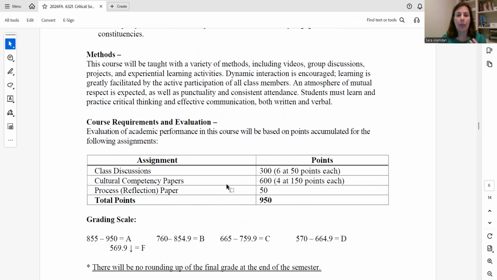The other assignment is cultural competency papers. There are gonna be 4 cultural competency papers. This class is divided based on 4 broad population groups. The first group that we're gonna cover in 2 weeks is children and adolescents. One week we're gonna have a discussion about them. The other week we're gonna have a cultural competency paper. The cultural competency papers are an extension of those discussion posts. So 2 weeks we're gonna focus on children and adolescents.